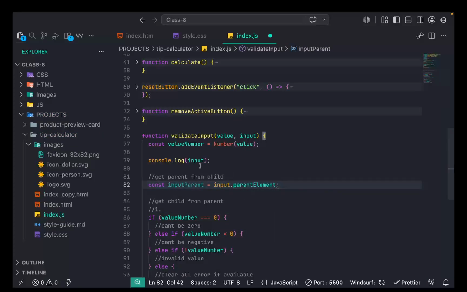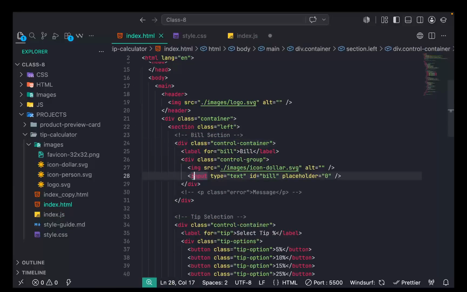So in order for you to get access to any element's parent, what you just need to do is call this property here. This will always give you the parent of where this input is coming from. Anywhere you place this input on a page, when you use dot parent element, it will always give you its parent. If you look at our structure now, what is the parent of this input? The parent here is this div.